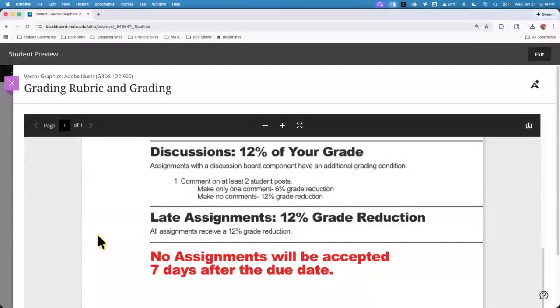Now, late assignments. Here's the big one. Graphic design as a profession is all based on timelines. You talk to a client, the client says, we need it by this day. You have to have it done by that day, because your work then goes to somebody else, and that work goes out, and then it gets printed and published or whatever. And it's all based on due dates and a timeline based on bigger pictures.